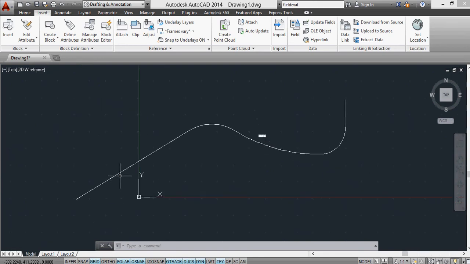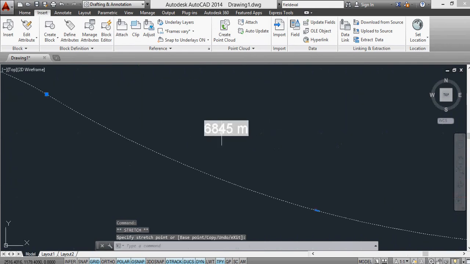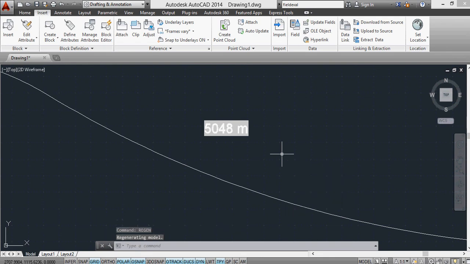So if I do that again, shrink it down, 6845 at the moment, regen, 5048. Okay, so you can see there that it is actually working to do the regeneration.